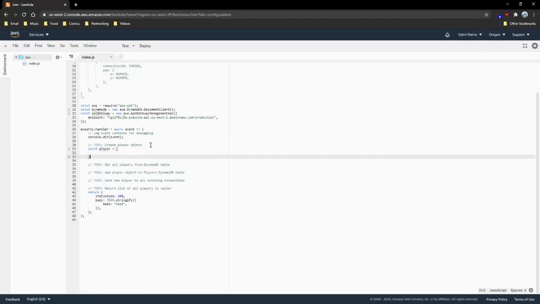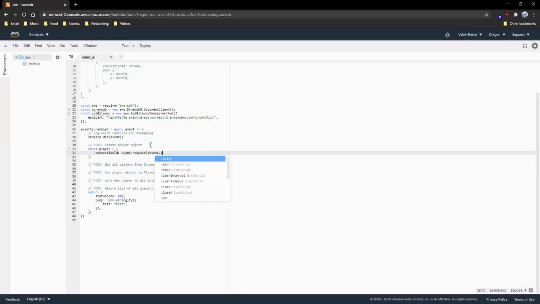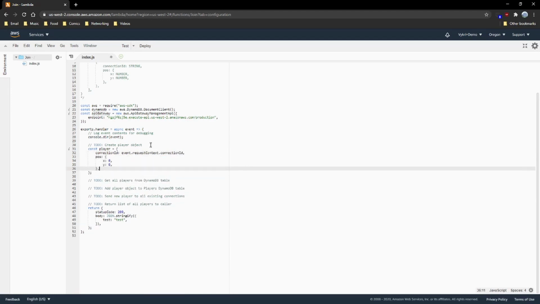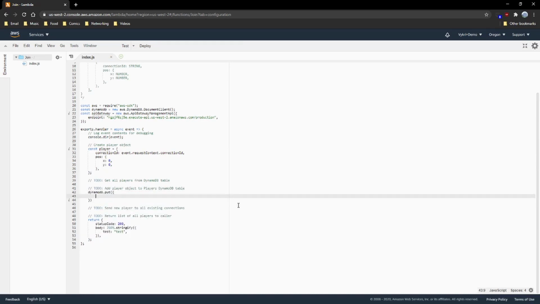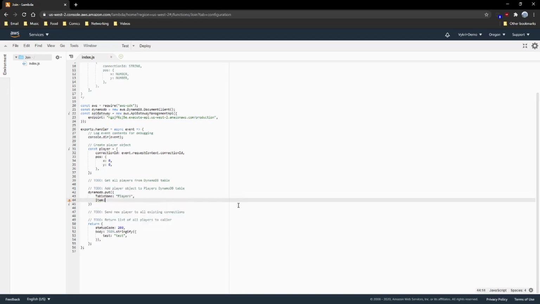First, let's create a player object. Add the connection ID and a position. Next, we need to use the DynamoDB client we created to add this object to our players table. Call dynamodb.put. The parameters for this function are table name, which is players, and item, which is our player object. We want to make sure this call to DynamoDB completes before we end our Lambda, so let's add a .promise and add await to the front.